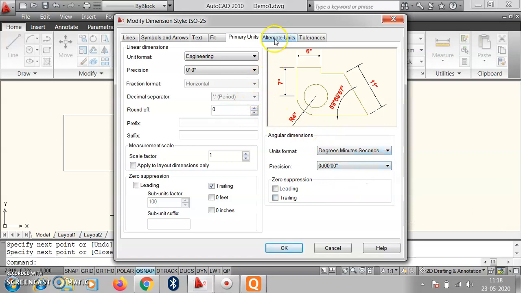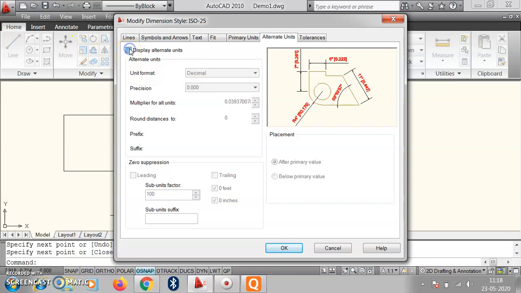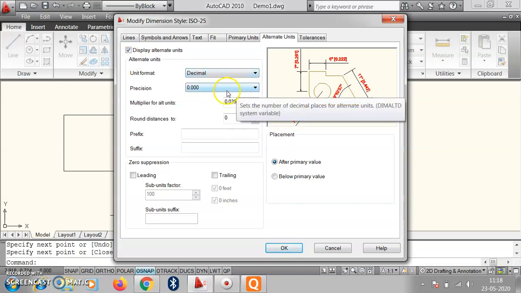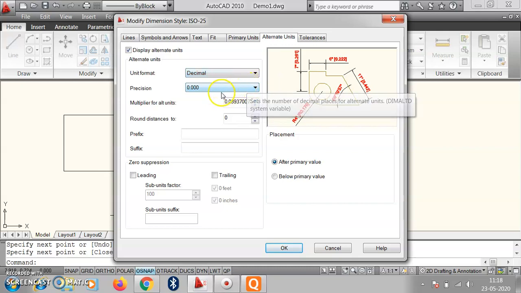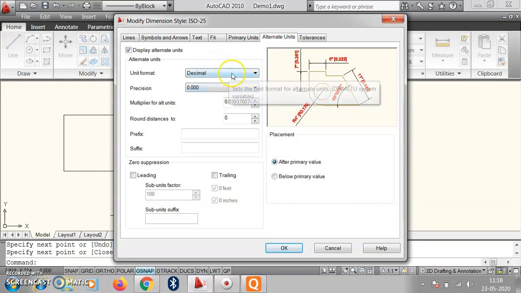Suppose we require two types of units or dimensions on the figure, in that case we choose the alternate units. Here we can give decimal degrees as an alternate unit, or if the primary units are given in decimal, then the alternate units can be in degree, minute, feet and inches or whatever other styles.